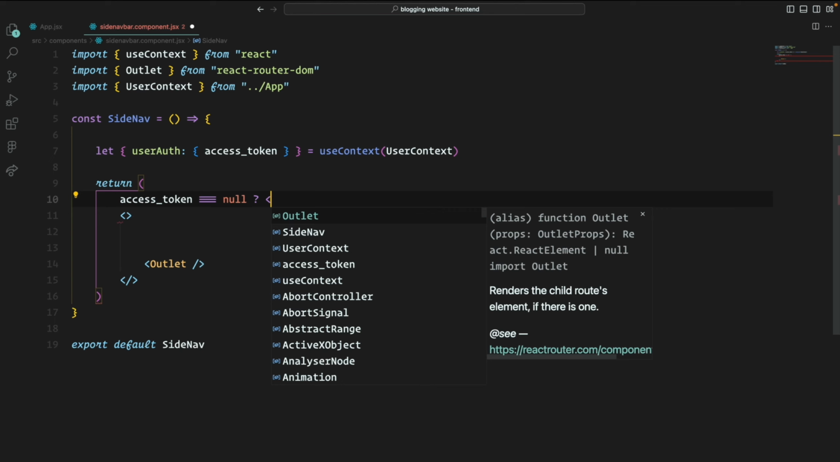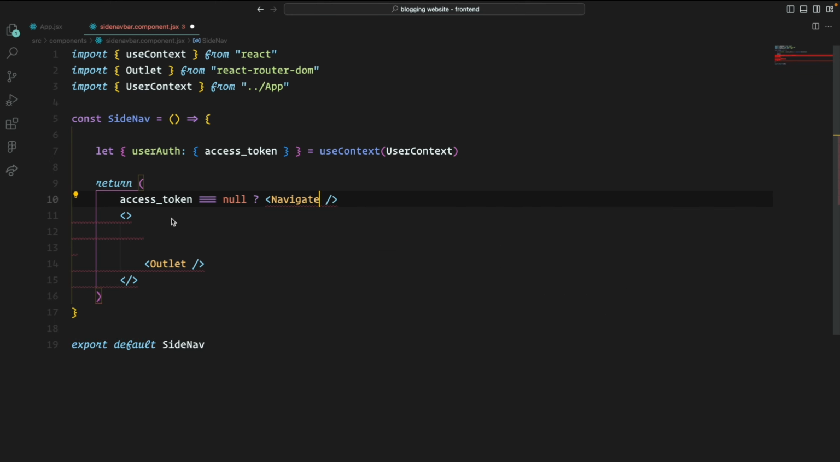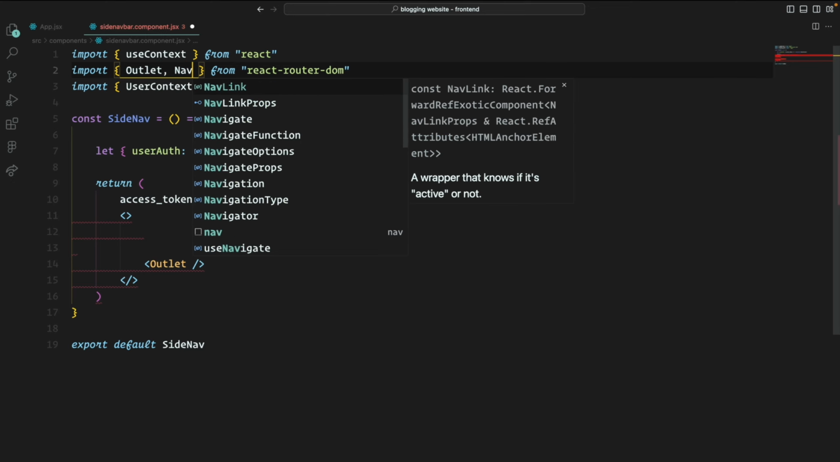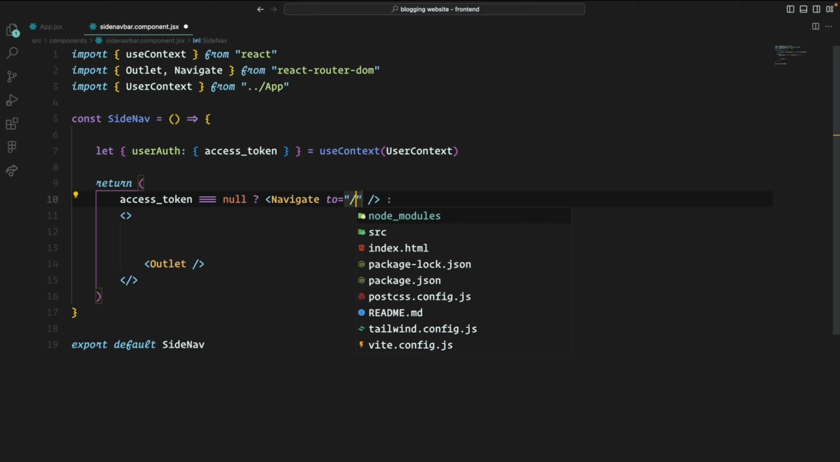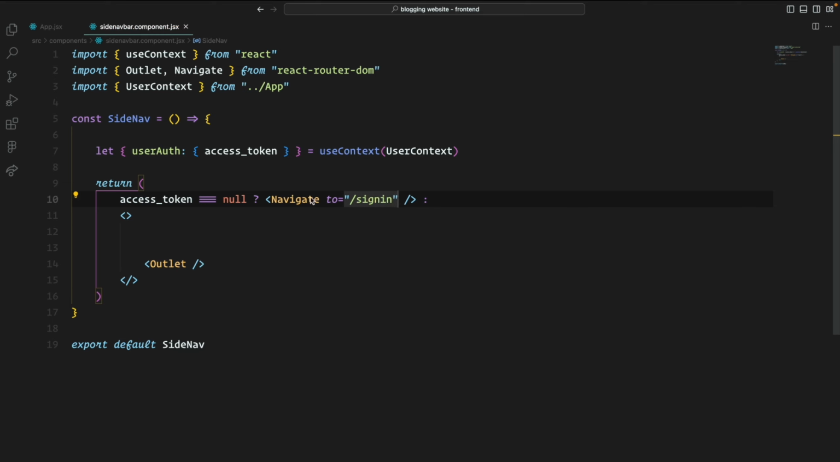In that case, I will render a Navigate component, and this Navigate component is also from React Router DOM, which basically redirects the user to the route specified. So first of all, let me import that component over here like this, and it is still giving me a red line because I'm doing the ternary operation, but I didn't give the else condition. So I will just add this colon, and this will be considered the else condition. Inside this Navigate, I want to navigate the user to the sign in page if he or she is not logged in. In that case, I will give to as a prop and the URL, and the URL that I want to redirect to is /signin.